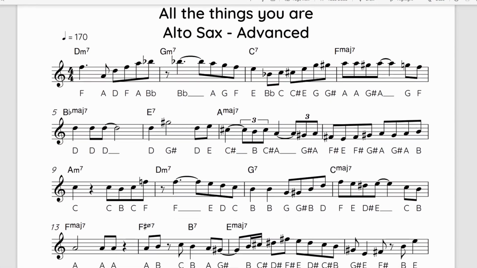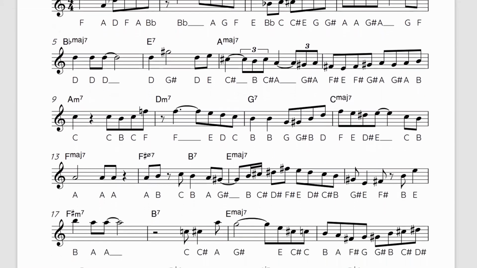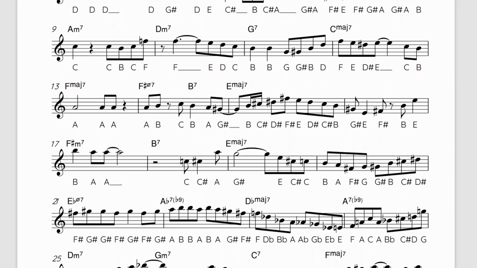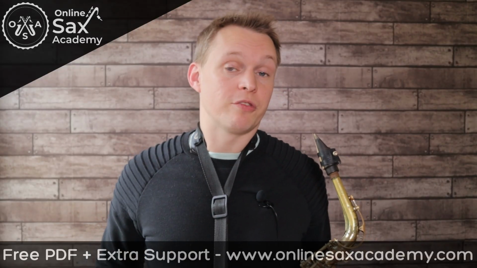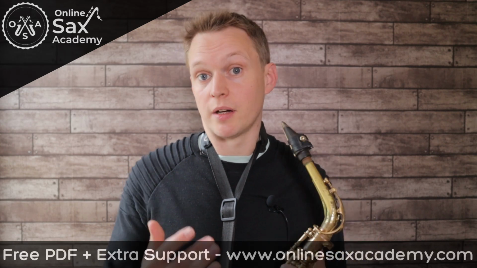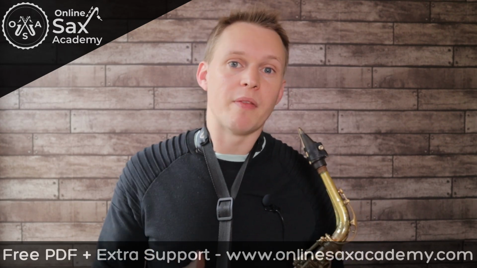And for the advanced version, it's the same thing. We're going up a little bit more in speed, with some more complex variations and some more complex ideas in the solos as well. Now this song goes through a few different keys. It's a little bit more tricky than say something like Autumn Leaves harmonically, and that's what makes this song sound so interesting.